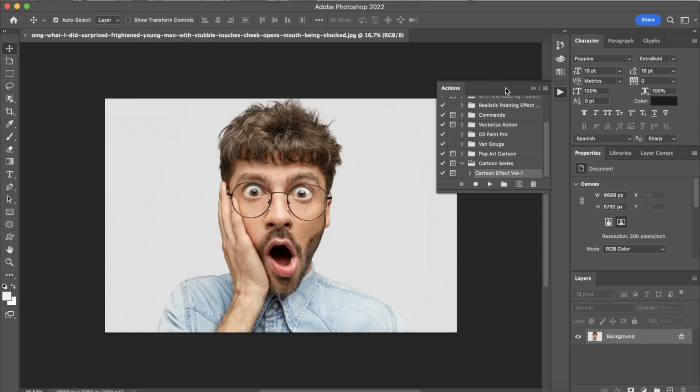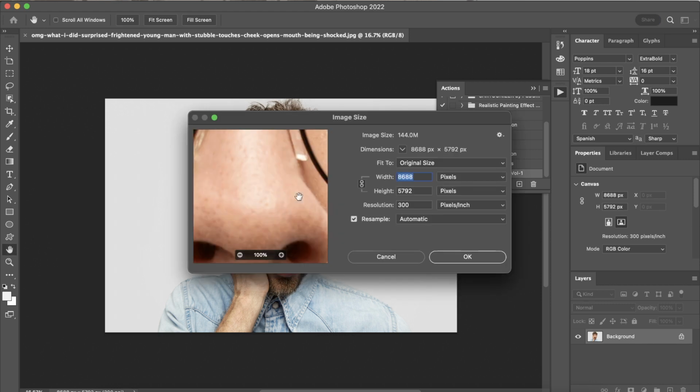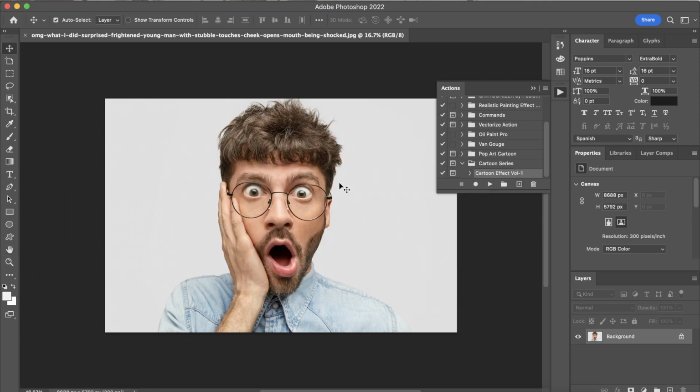That's it. Then what you need to know is that the action will automatically make your image size 2000 pixel width, so the width will be 2000 pixel automatically. And you can see my image size is right now 8000 and something, and the resolution is 300. The resolution will automatically be 300, but the image size will automatically shrink to 2000. So let's see how it will work.